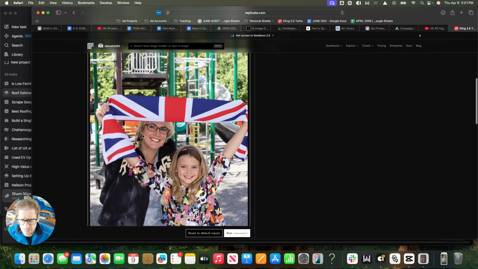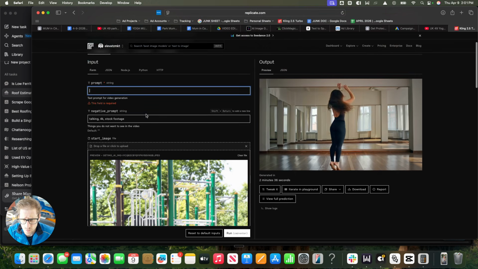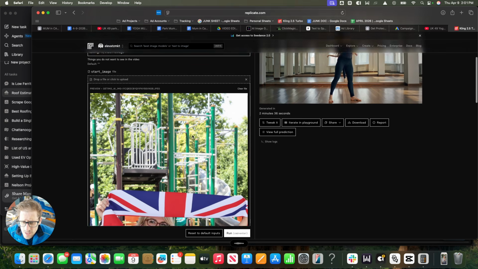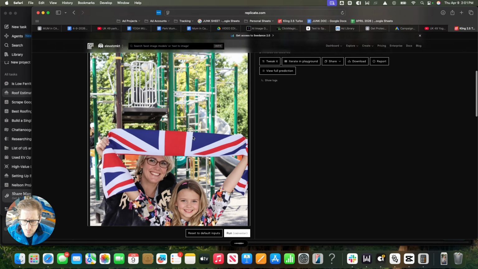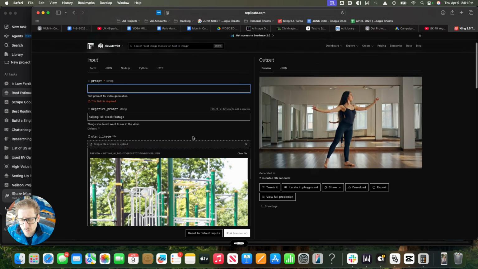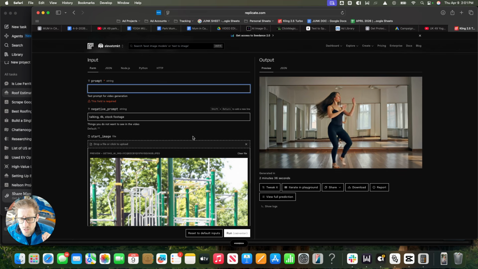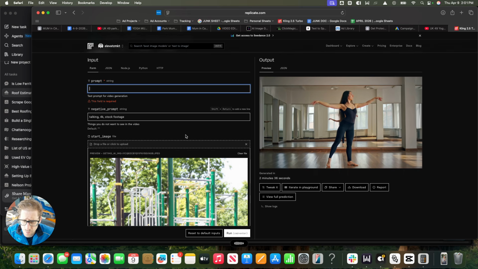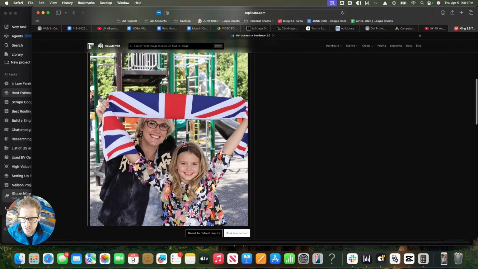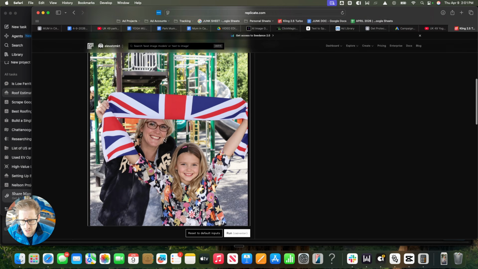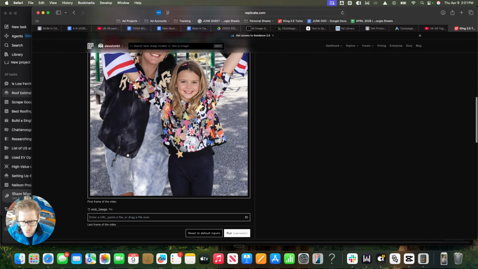What basically the prompt I'm giving is what I want to happen to this shot. So here we go. We're going to say, the young girl smiles and holds the flag up over her head while the mother moves down closer to the daughter, both smiling. A slow zoom in press towards the two on the playground. All right, so basically what I just described was her smiling, lifting the flag up higher as the mom's head comes in here, and it slowly zooms in towards them.